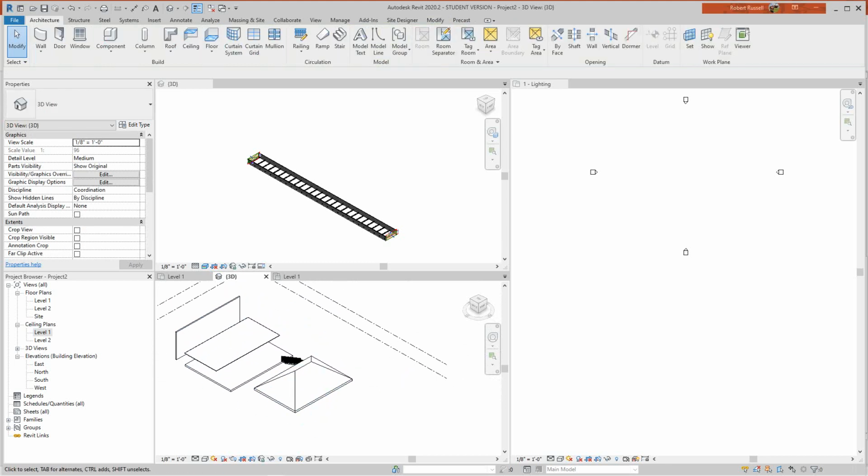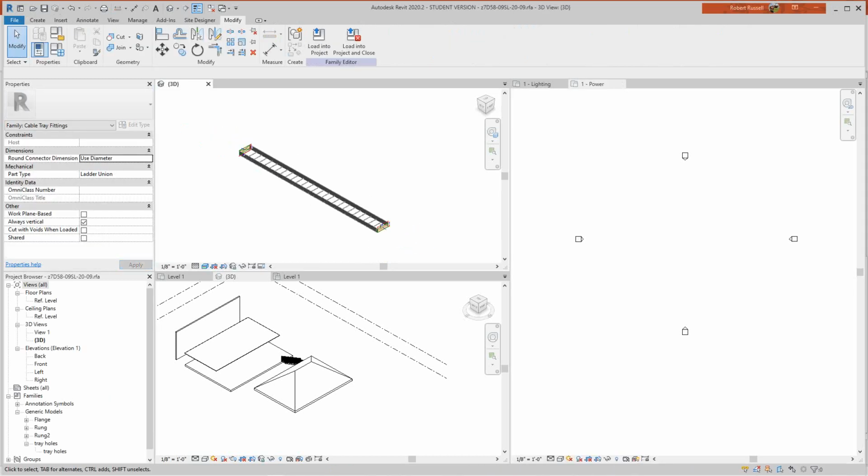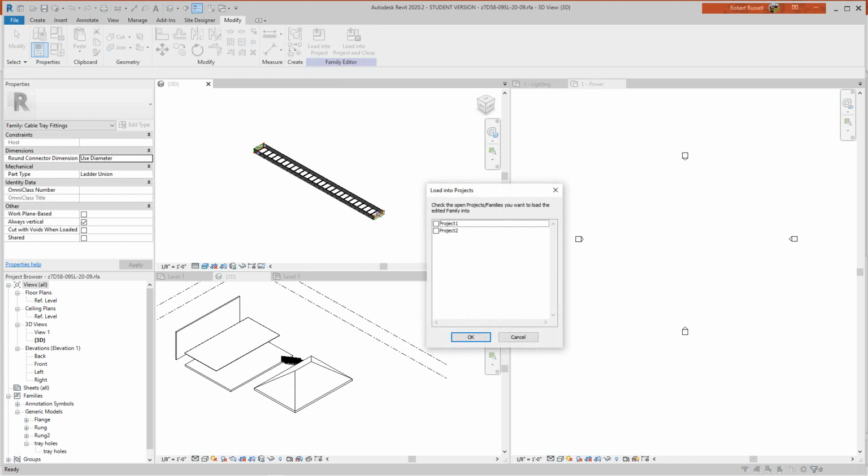Now on the MEP side, I'm over here in this electrical drawing here. And I'm going to go to my power plan. It's always safe to work there. And now here, we've been talking about cable tray. Now this is a cable tray family right here that we created. Now, I'm going to show you how this works. So I'm going to load this into this project. It should be 2, I think. Okay.